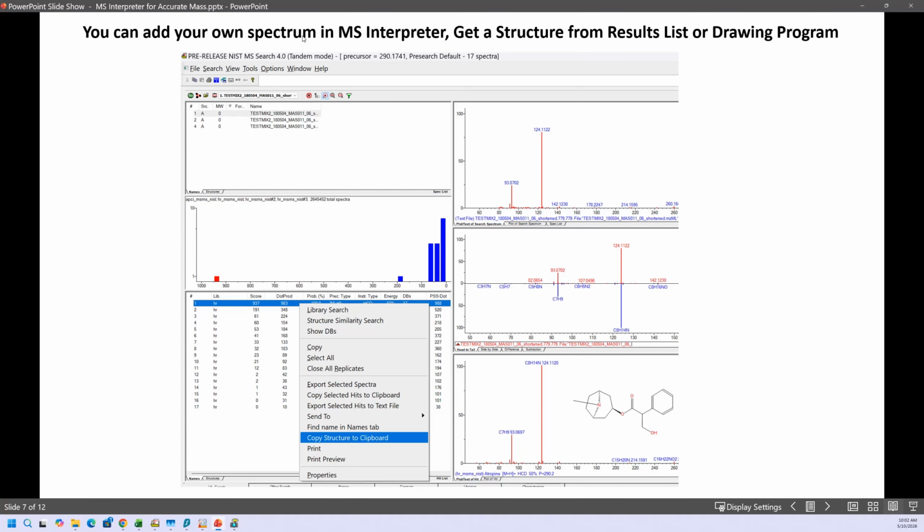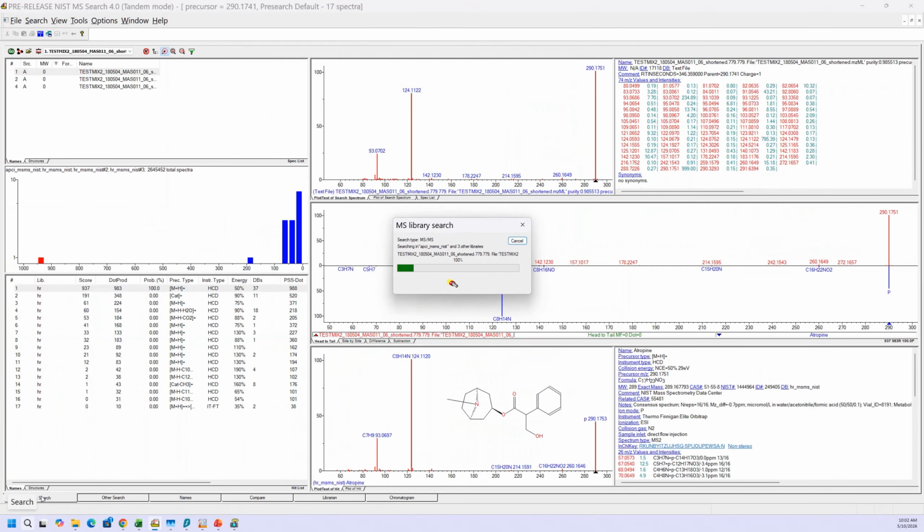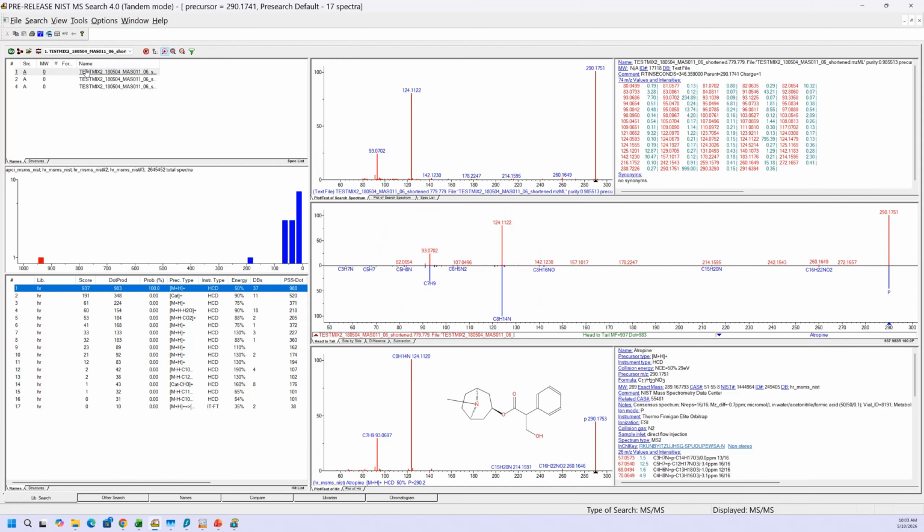You can add your own spectrum in MS Interpreter. First, you need to get a structure from the results list or the drawing program of your choice. So let's go back to the software. In this case, I'll send the atropine to the library search window to get what I want. So at the top here is our unknown sent over from the chromatogram, and the search results are displayed below.